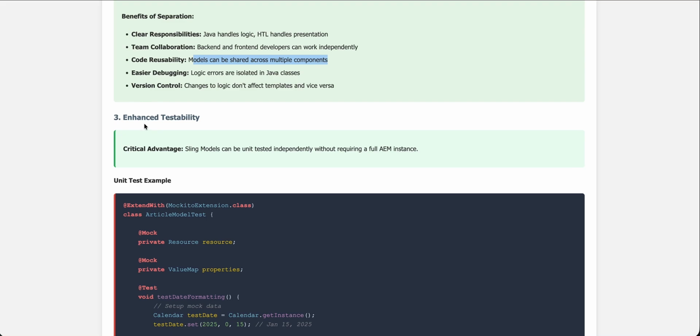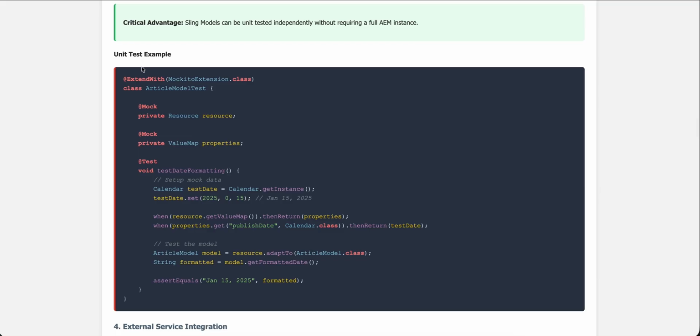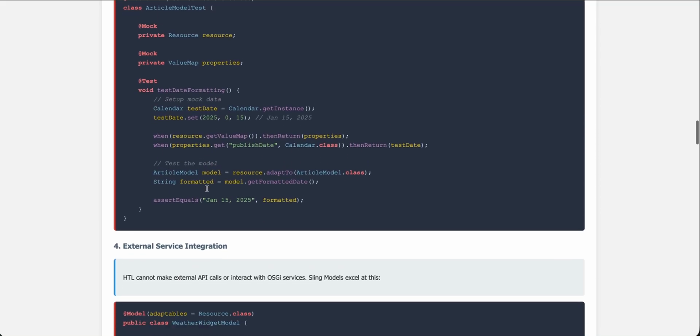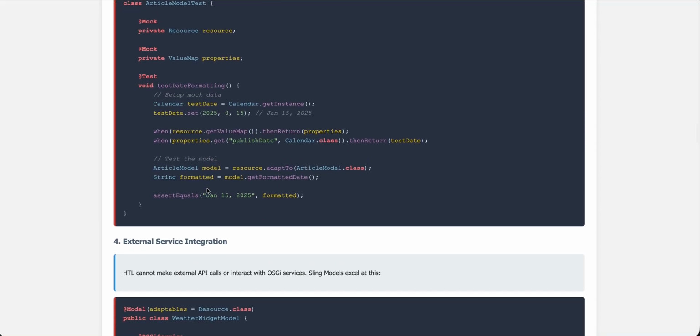Moving forward, the third benefit is enhanced testability. Sling models can be unit tested independently without requiring a full AEM instance. So it's very good when running unit tests using SonarQube or any other method. Here we have written a unit test example. We will not go deep, as it's a basic lecture only, right?